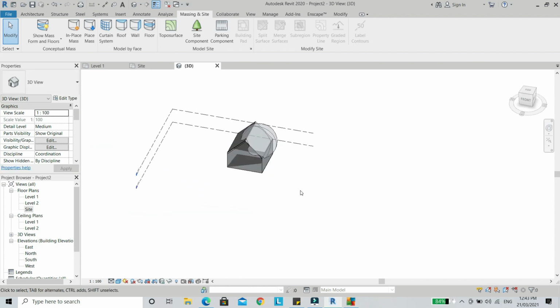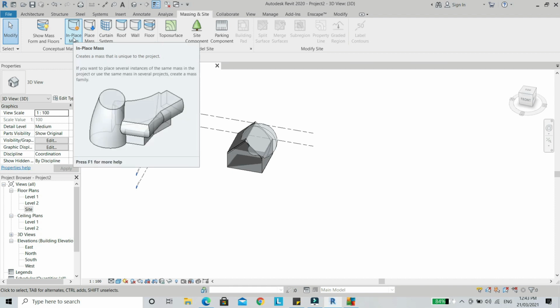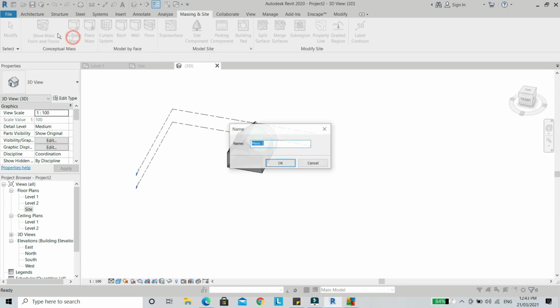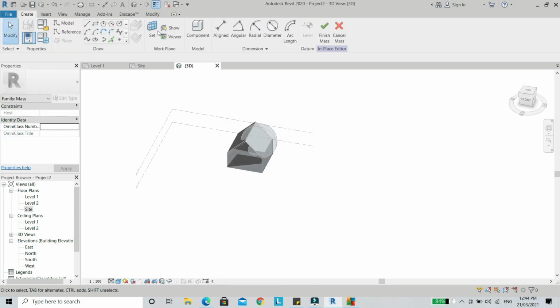Okay. So another one, curtain system. So later on I will show you how to use the curtain system. So the next one is the In-Place Mass. So this one is just like the model in place. So you will have to create your model, for example, like this one, irregular. So let's rename this. So let's just make it Mass 1. Click OK. And then these are the drawing tools that you're going to use.